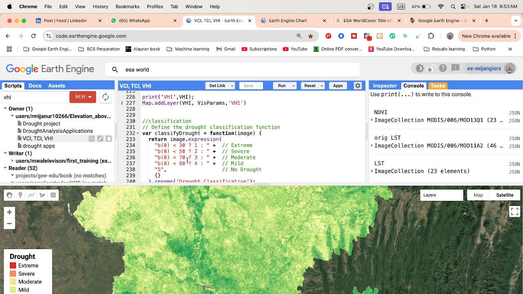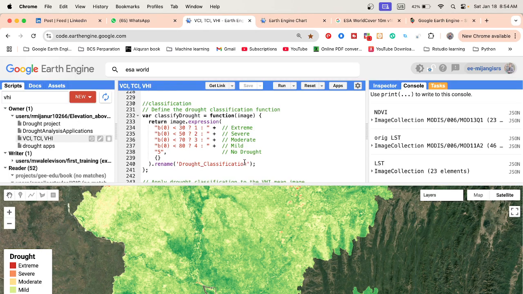Suppose in this case, for this country, we put that less than 30 we consider an extreme condition of drought, less than 50 is severe, less than 70 moderate, less than 80 mild, and above that we put the no drought condition. Greater than 80, all values we consider there is no drought, it's a normal condition.